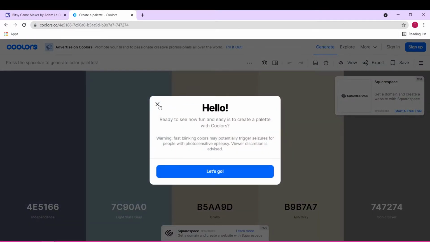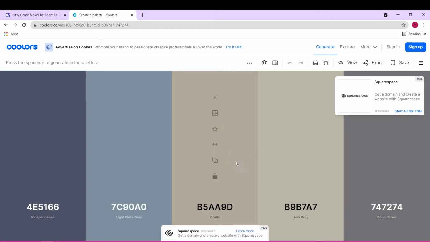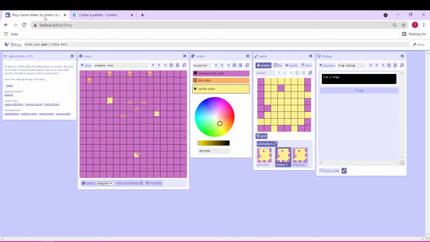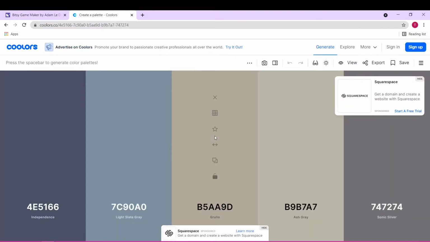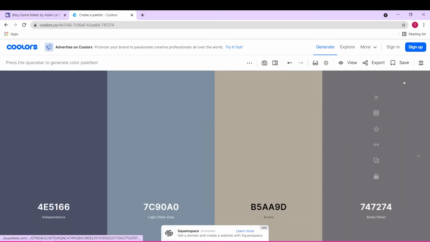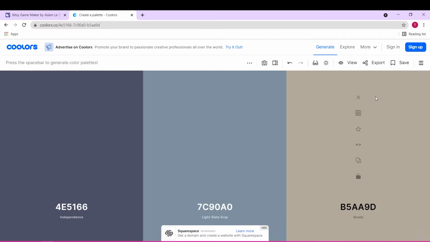We're just going to close this pop-up window, and we can see that we have these colors showing up for us. But we know if we go back into our Bitsy Game Maker, we can only have 3 colors at a time in our game. So if I go back to the colors generator and hover over a color, we can see this X that we can click to remove the color. So I'm going to remove 2 of those colors so we just have 3 colors for us.